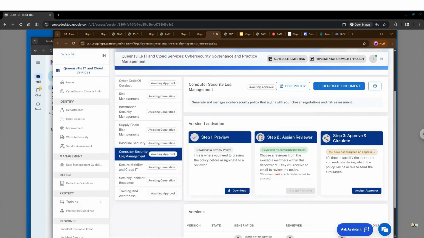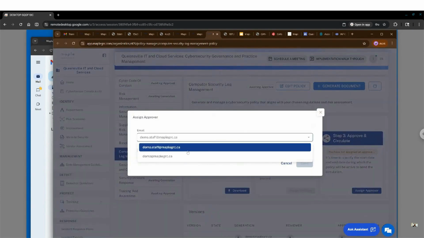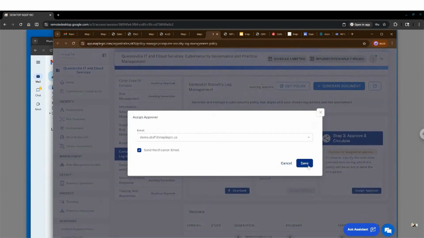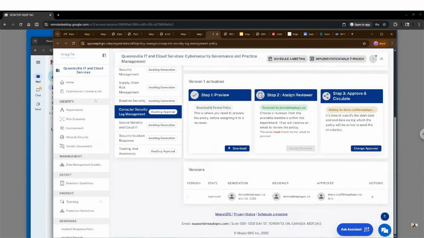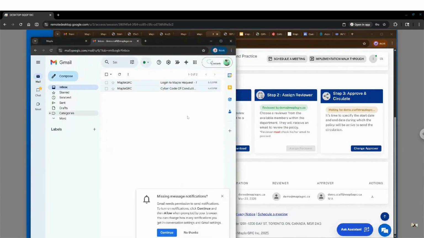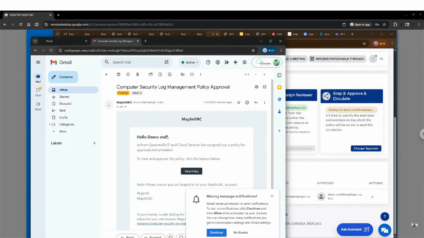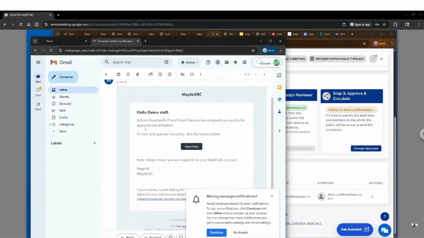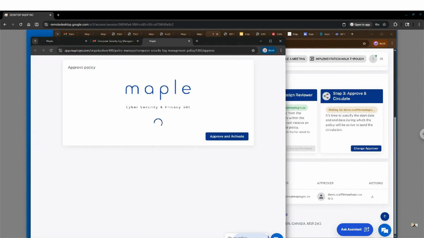The last step is to approve. So I'm going to send it to the CEO. Demo.staff user is the CEO, and I'm going to click to send the notification email, and that's it. Now what happens is, if we look at the CEO's email here, we've just received an email. As you can see, IA from Queensville sent you this to approve the review policy. Once I click here, I'll see the policy.